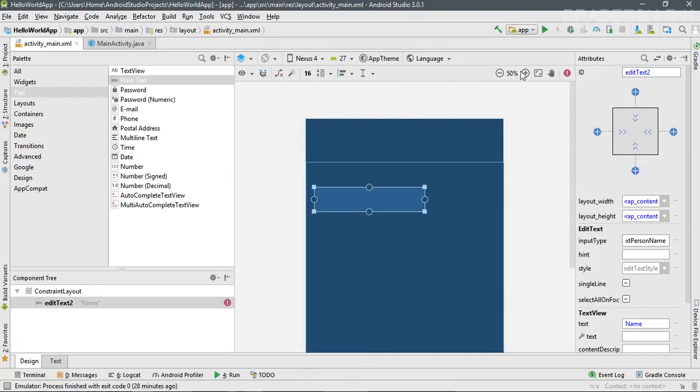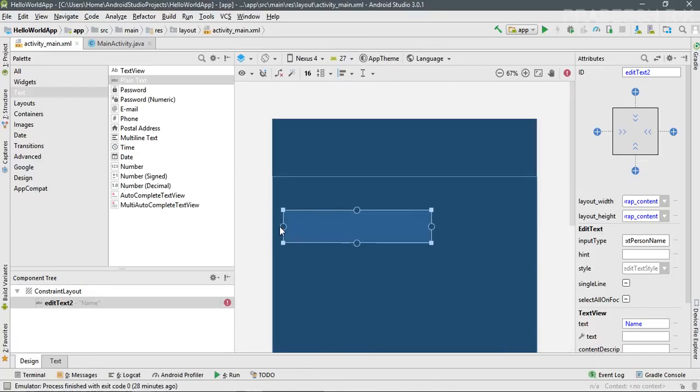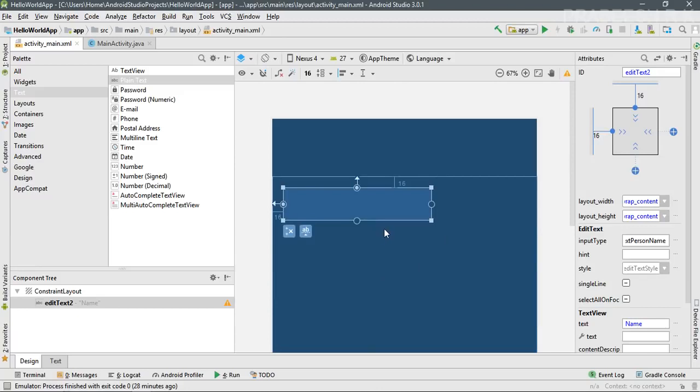So now I am going to create a constraint at the left side. Click the circular area, drag it and connect to the edge. So here we create a constraint of 16 dp margin on the left side. Now we need to create a constraint at the top. Select the circular position on the top side, drag it and point it to the top. So for this view we create two constraints. If you're using a constraint layout, for each child you have to specify at least two constraints. So here we specify two constraints, one at the left side and another at the top.